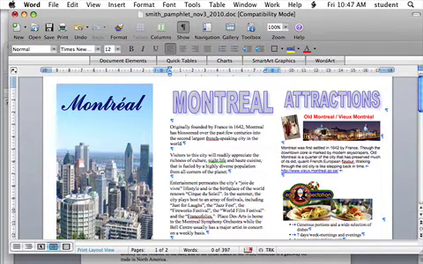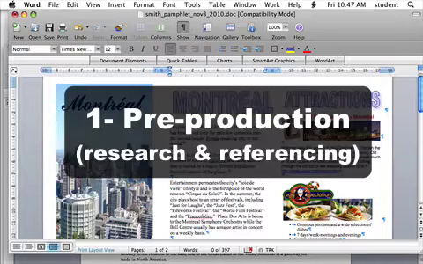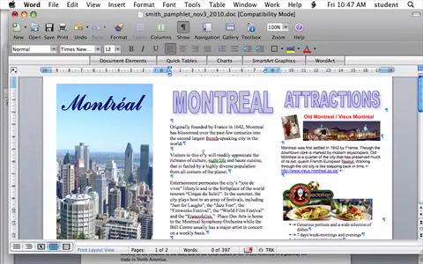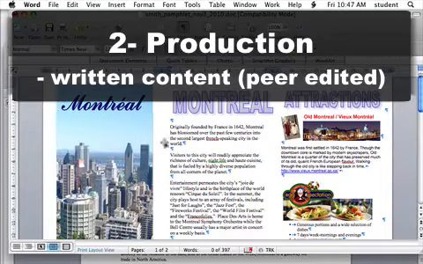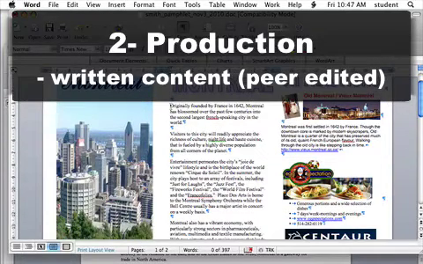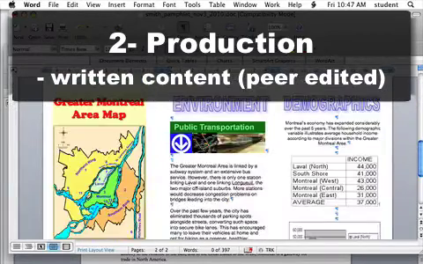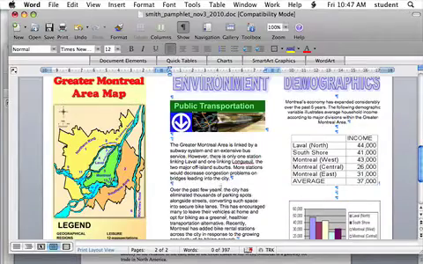In using Microsoft Word to produce our pamphlet, we've essentially gone through 3 stages of production. We've done our pre-production phase where we did our research for our different topics and cited our references. We went through the production phase where we actually wrote our final paragraphs, our summaries for each of our topics, our attractions, on the environment, and so on and so forth.